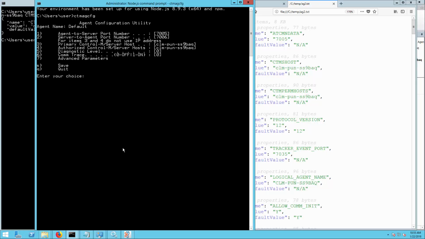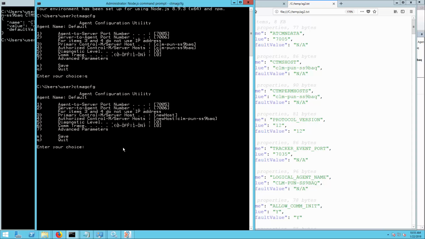So let's check that on the agent itself. We can use CTMAGCFG to check the value. So let's exit out of this earlier run and rerun it again. And there we have number 3, primary Control-M server host is set to new host. Also note that the authorized Control-M server hosts has it added as well.